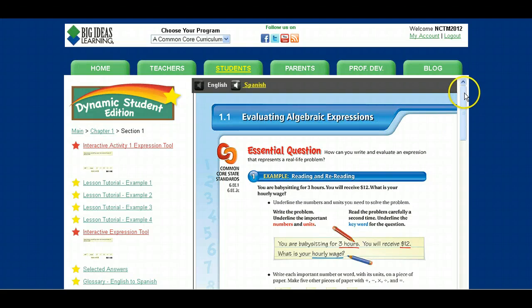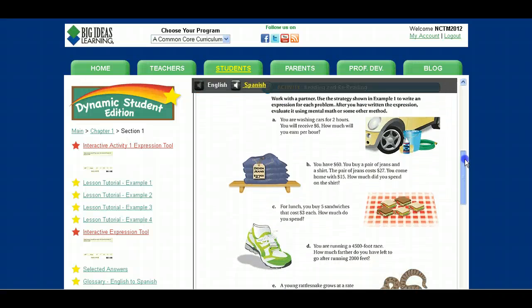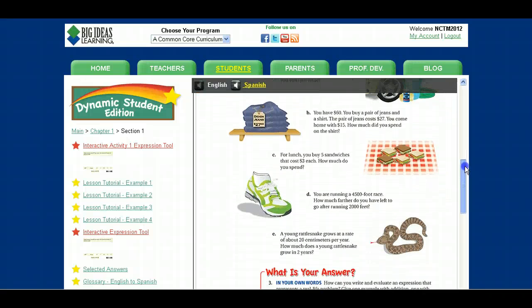So anytime the student is looking at the textbook and they're struggling to understand the directions or would like to listen to the words read to them, all they have to do is toggle from English to Spanish, click the sentence, and the sentence will be read to them.